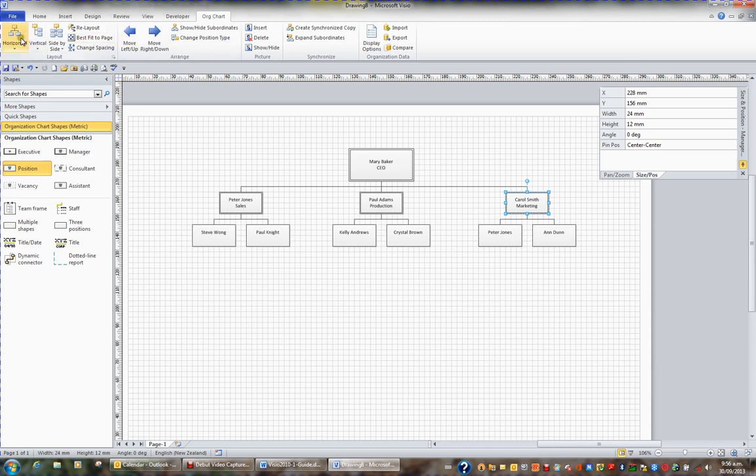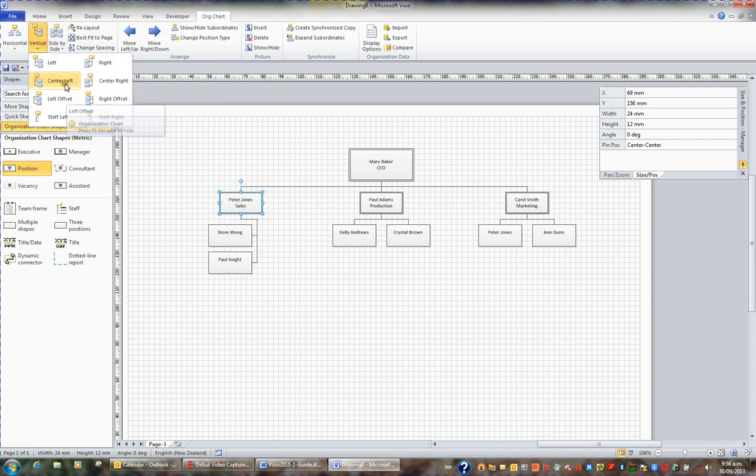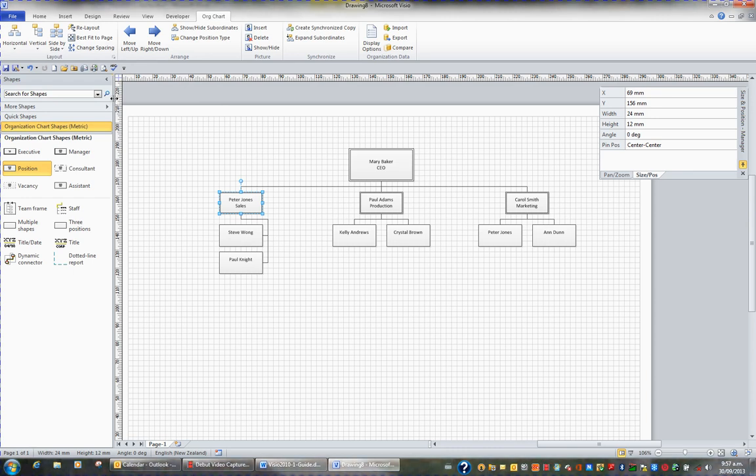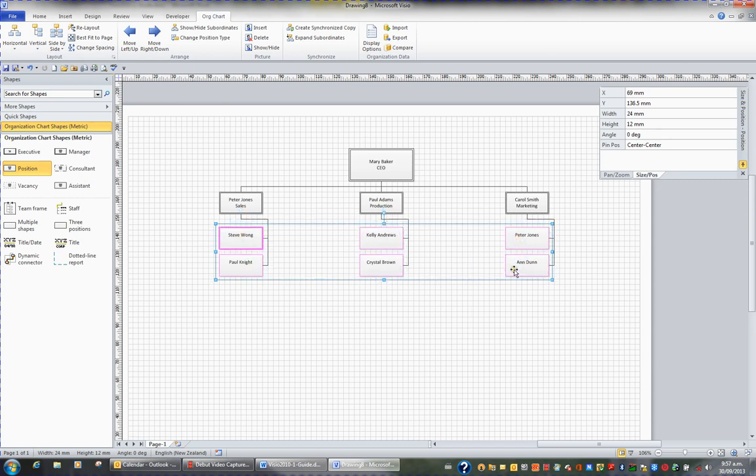So there are various horizontal layout options, but there are also vertical layout options. For example, if I click on Peter, go for the vertical button, I might decide to have centre right, center left, and again all sorts of vertical options that you can try. And I might do the same here and do the same here. It's really up to you and what you want. I might also hold the shift and pick up all these positions and use my down arrow to move them all down.